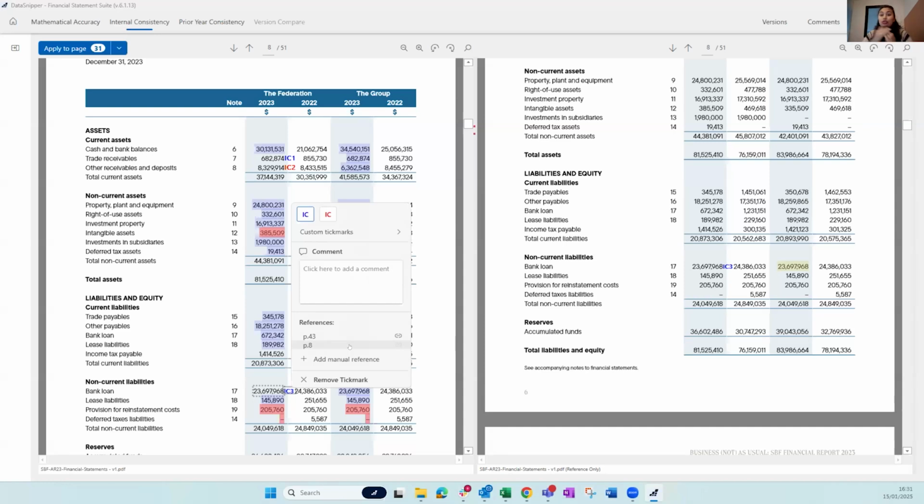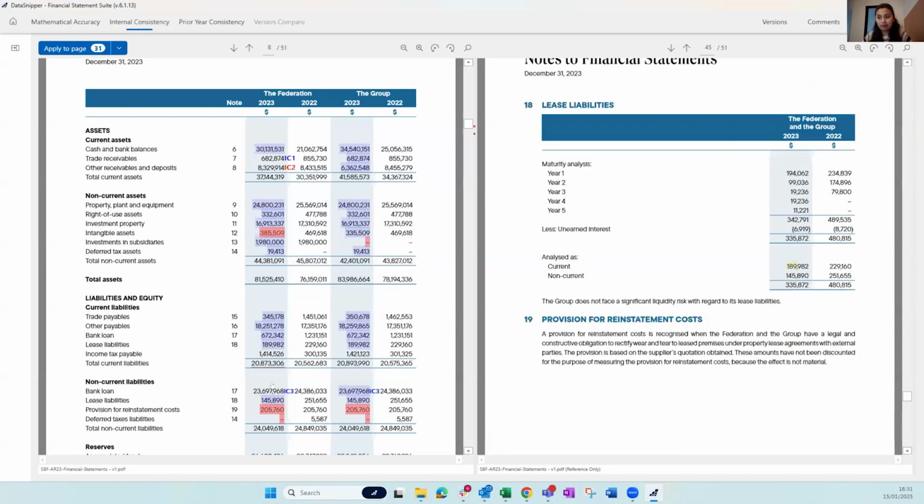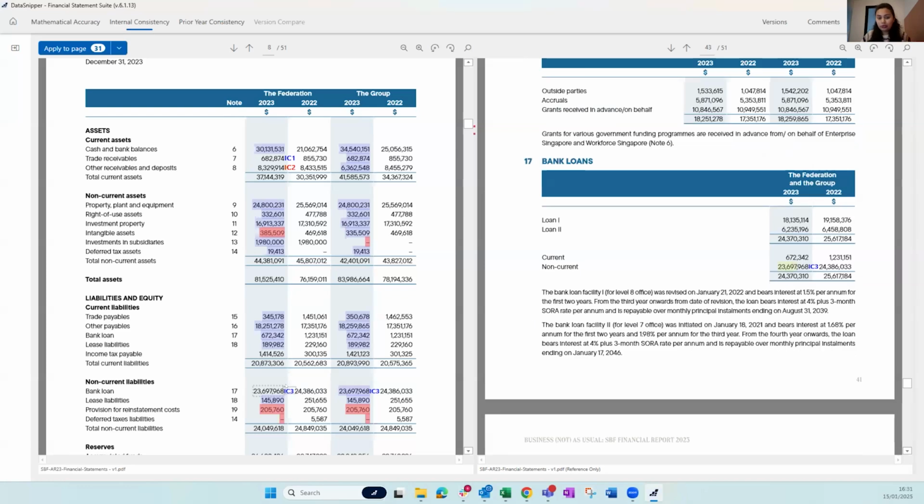So if you don't have a note number, then you can take help of references in order to perform the internal consistency check manually. It still helps out because with references, you already have the list where this value was found within your financial statement. All you have to do is pick and choose the color of the tick mark, and you will have the references made. So this is one of the ways where you have the list of references that are available.